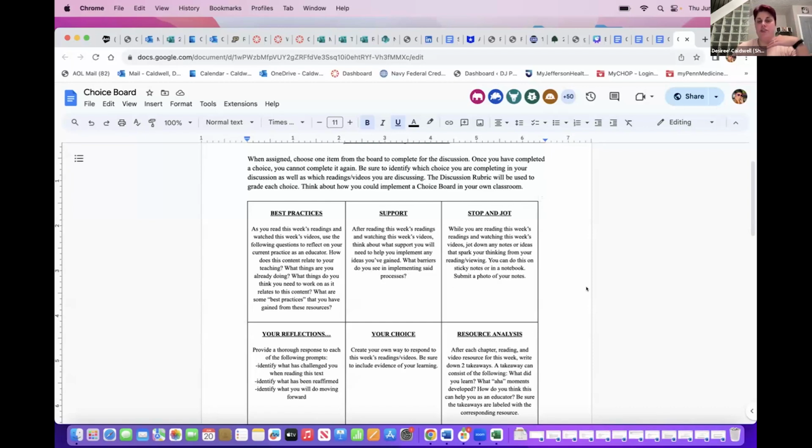So from an instructor standpoint, even though all of the content is about the same resources for that week, the way that I'm looking at it and the way students are presenting it is different. So from an instructor standpoint, it's much more enjoyable than reading the same discussion 20 times.